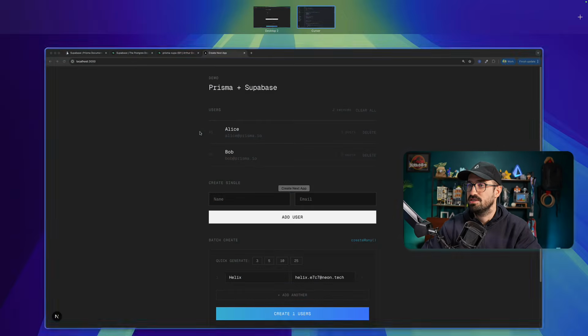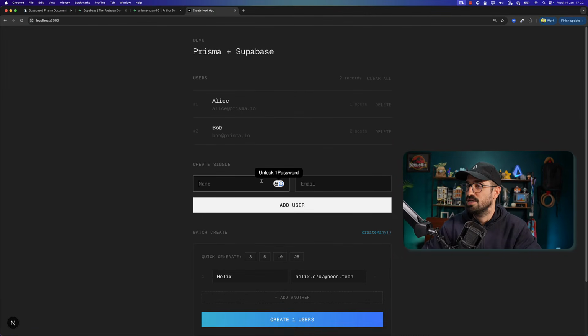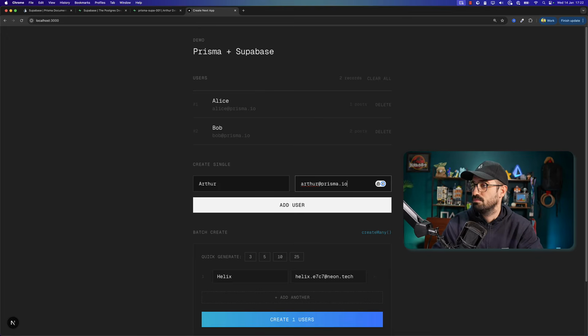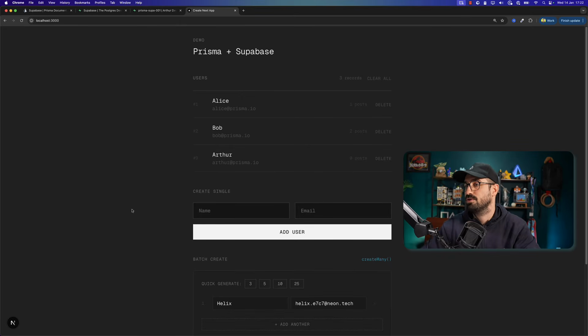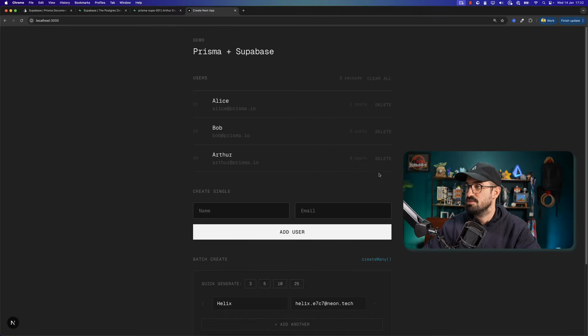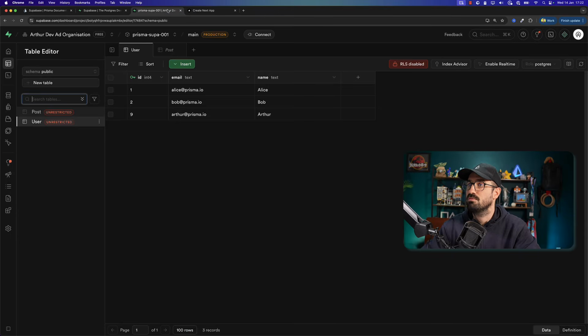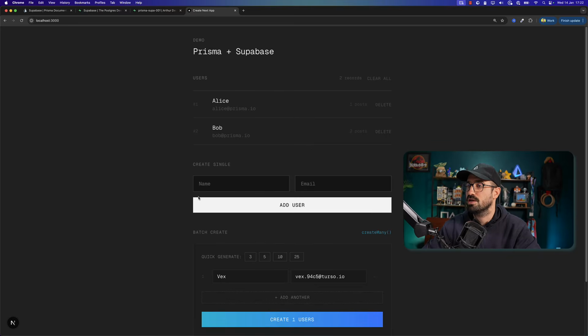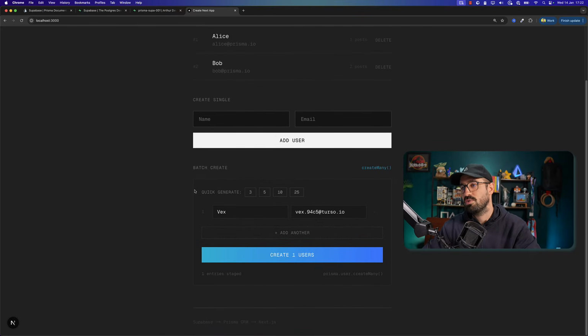So let's take a look at the actual UI. Let's add a user, Arthur, and let's say Arthur.io. Let's add the user. In the UI it's working, but let's take a look here. Arthur is here. So basically this is already linked. Everything is working. Let's delete Arthur. Let's refresh. He's gone. It's working.